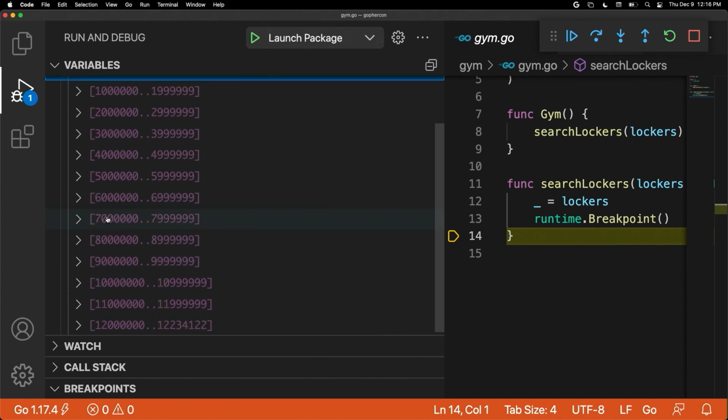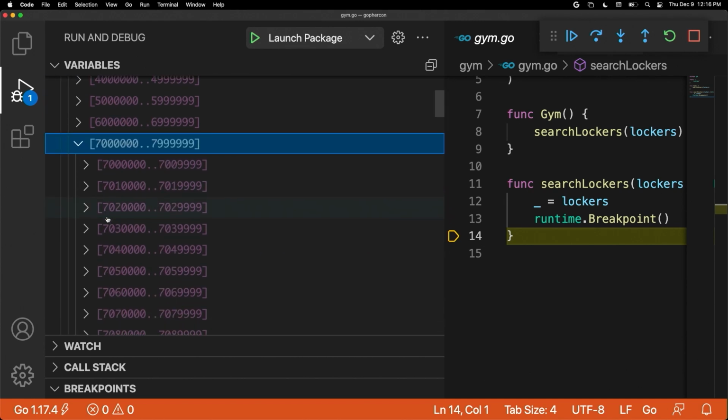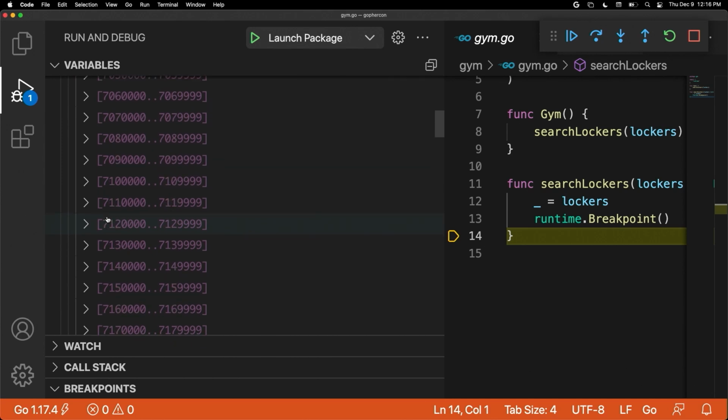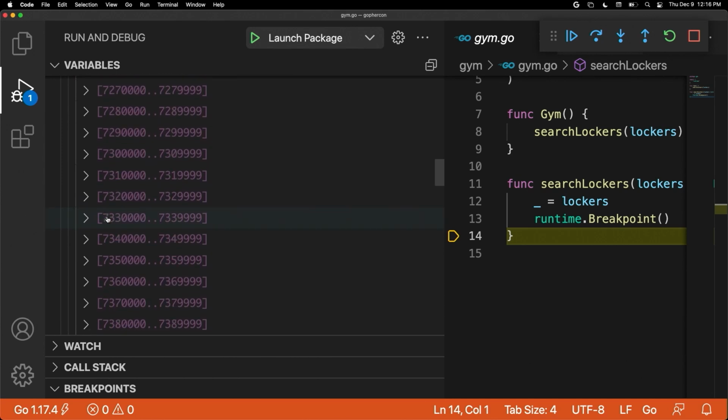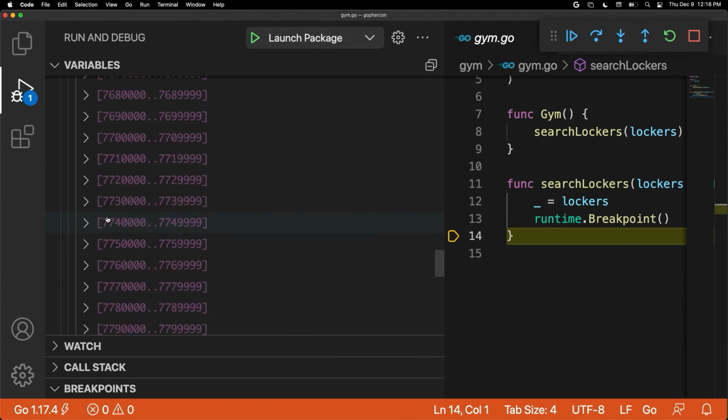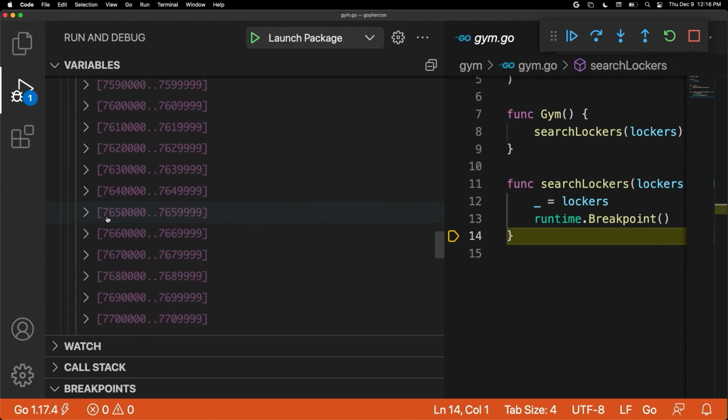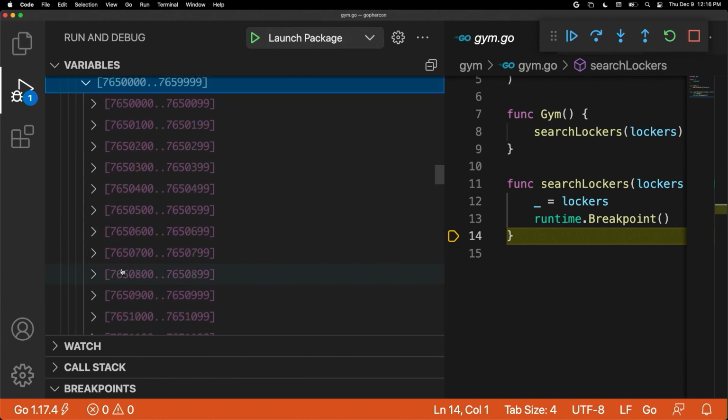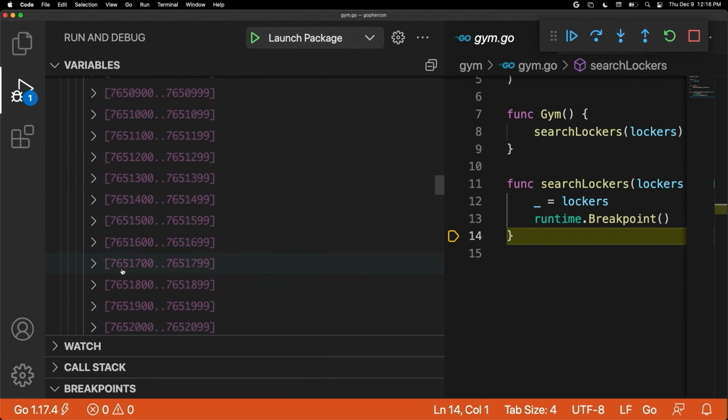So let's go look for locker 7,654,321. So even with this being paged, so it is more performant, but I still have to do this search, and I'm kind of lazy. I don't really want to do this. So we're going to use another feature of the debug console to actually be able to do this really quickly and easily.